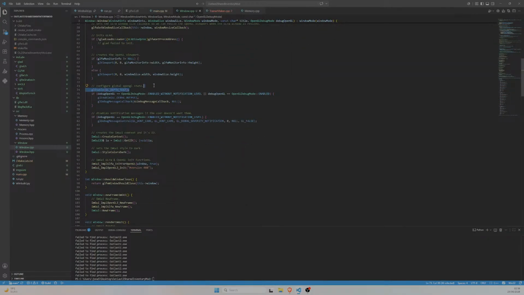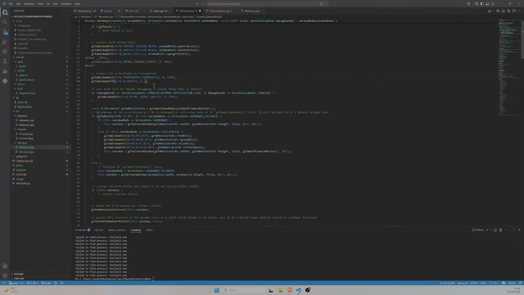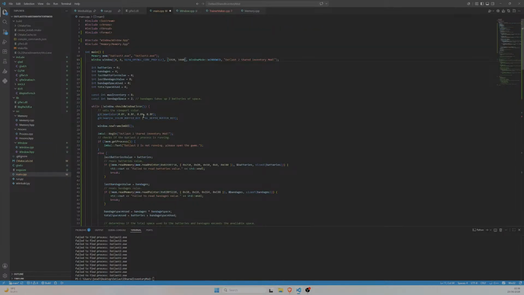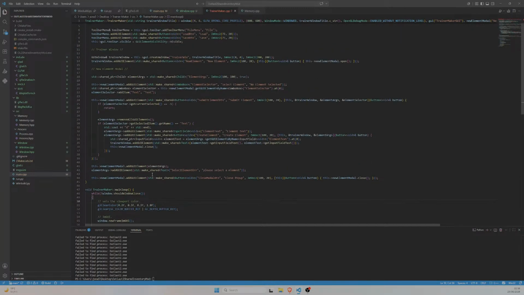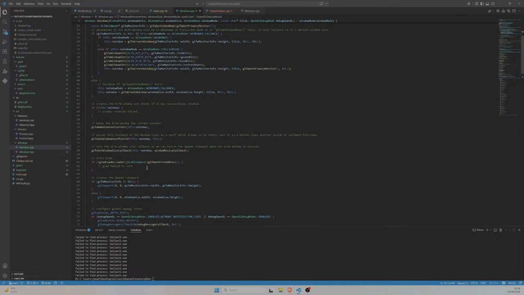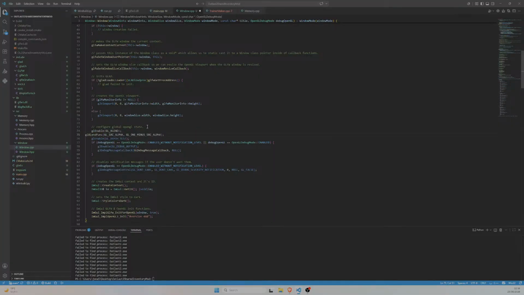Enable depth here. I don't think we really need this. So we're not doing anything with depth in it. We're just testing stuff here. But I'll keep it on for the sake of how I normally do it, you know. Let's try again.